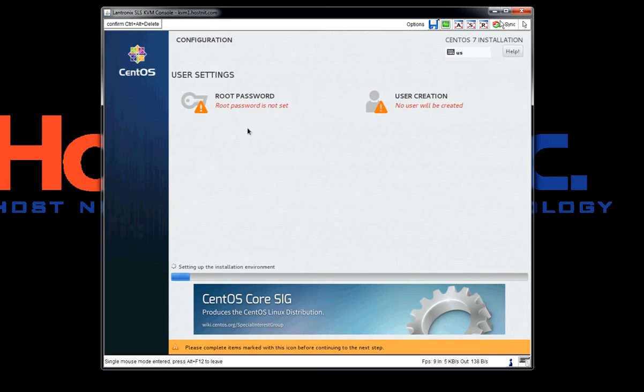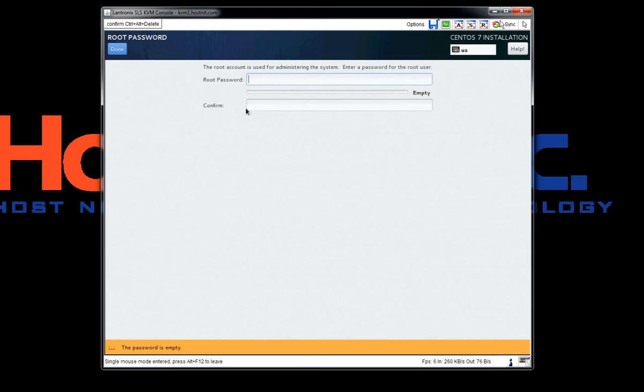Alright, before we begin installation, we are going to create a root password that is necessary. We're just gonna put something very simple here. A simple password is not recommended when you're doing a real install for a production environment.